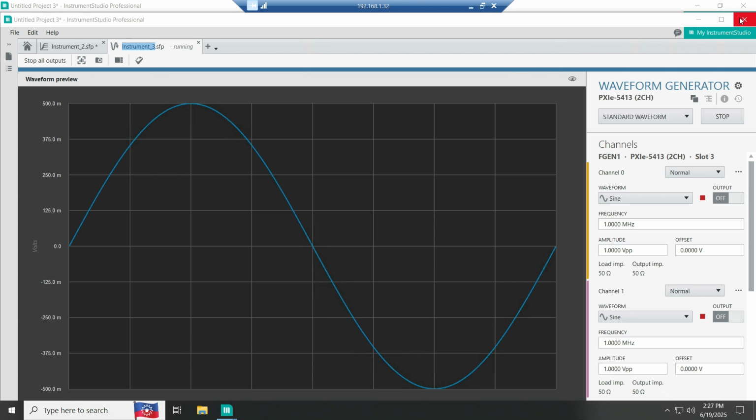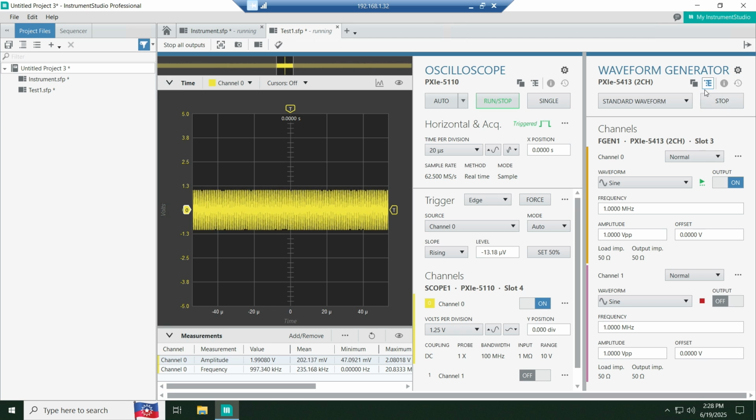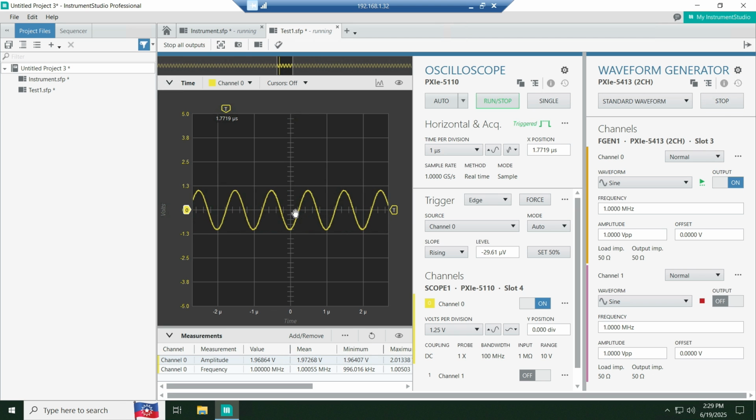Okay, now going back to the other panel, if I want to start generating a signal, again, my waveform generator is connected in a simple loopback to my oscilloscope. All I have to do is enable the output and ensure that my instrument is running. And we now have a wave on our oscilloscope.